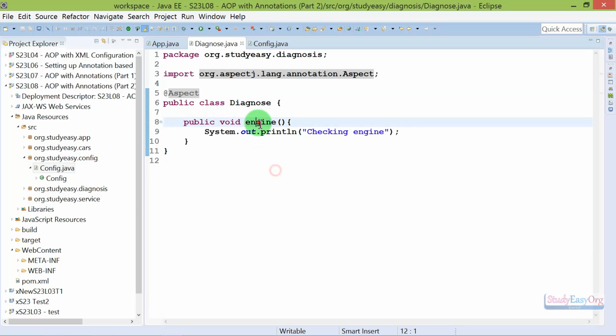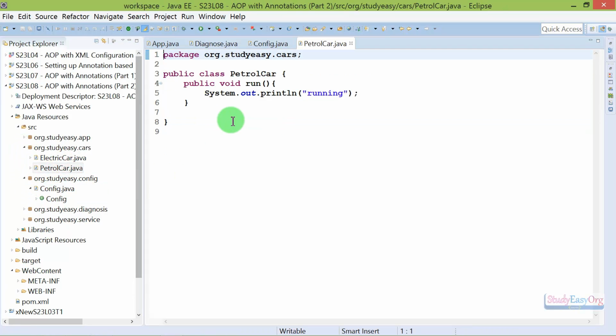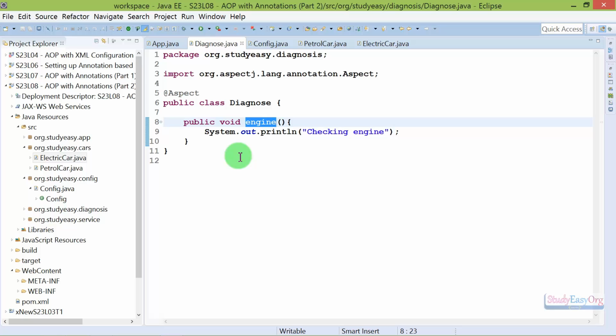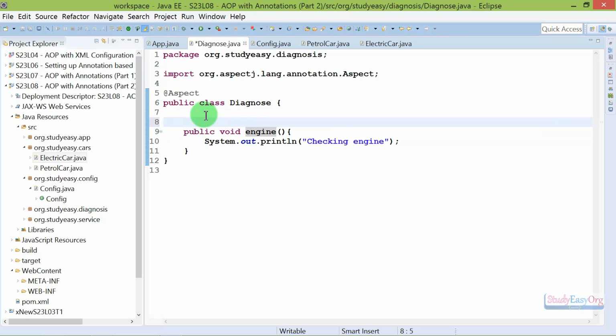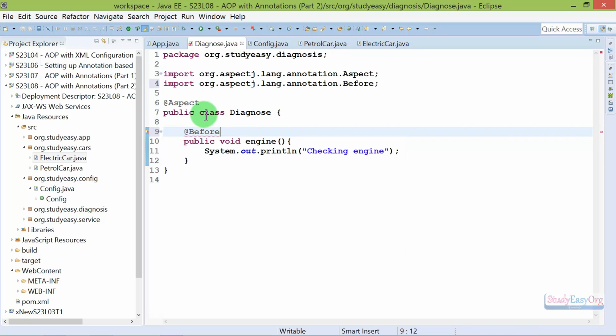Now friends, we want this particular method to run just before executing the run method, which is defined inside these classes, Petrol Car and Electric Car, right? So let us navigate to the Diagnosis.java file as well, and in here we will make use of something known as Before. Inside this annotation we need to define the Pointcut expression. So in here we will say execution of a specific method.